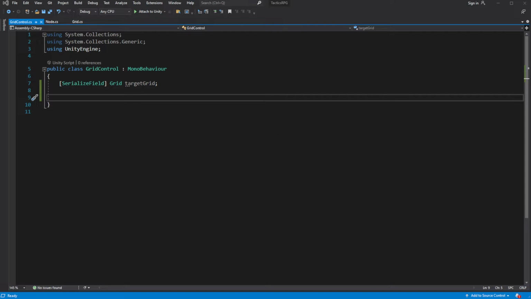So what we're going to do is click on the screen with a mouse and send a ray towards the terrain object. When the ray intersects with the terrain, we will get the position of the point of intersection. And using this position we will determine the position on the grid, based on the size of each node.